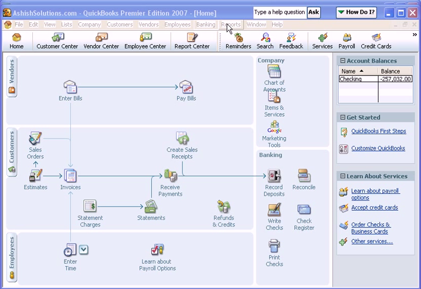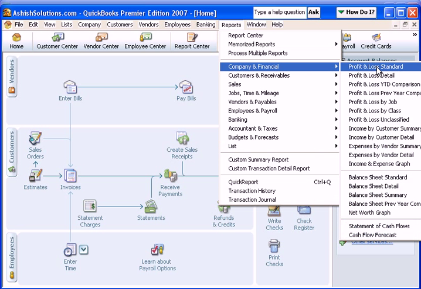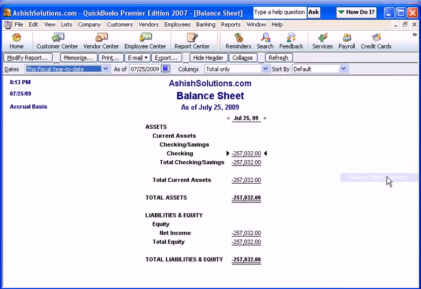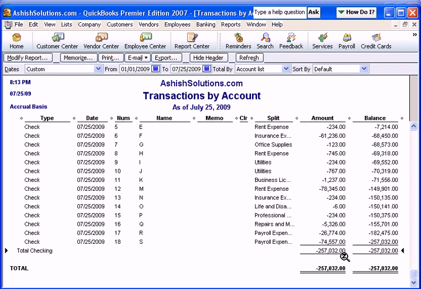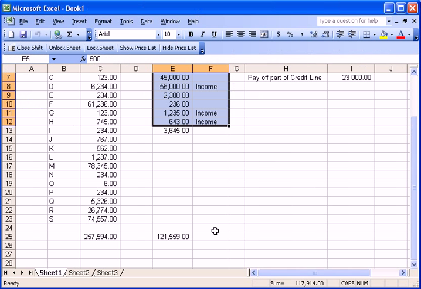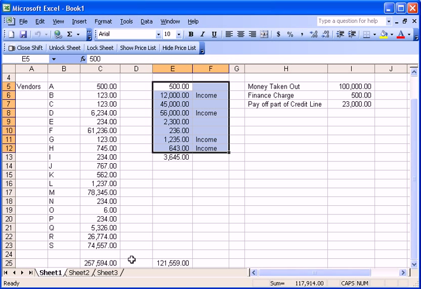A quick way to verify that all your checks are in the system is, if you go to reports and you go to company and financial, you go to balance sheet standard. You click on your checking account, and it'll give you a listing of all the activity that you've put into QuickBooks. So you see all the checks A, B, C, D, E, F, all the way through 257,032. It actually does not match our total in the Excel spreadsheet. So in the account reconciliation process, we'll go back and see why this occurred.